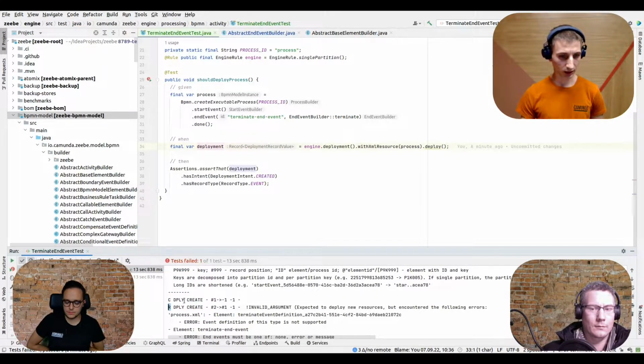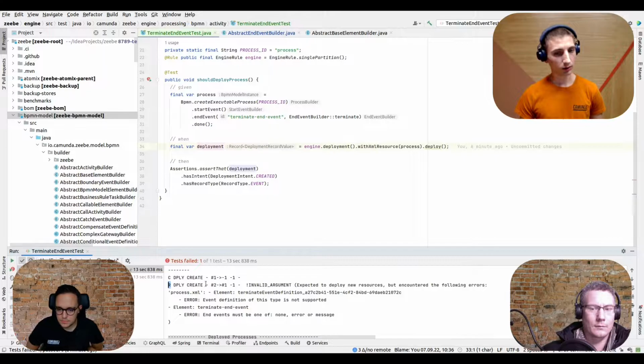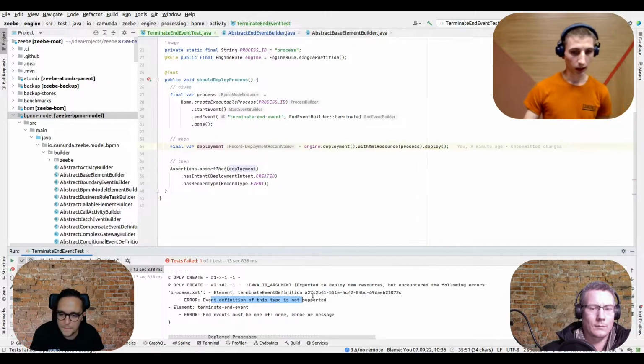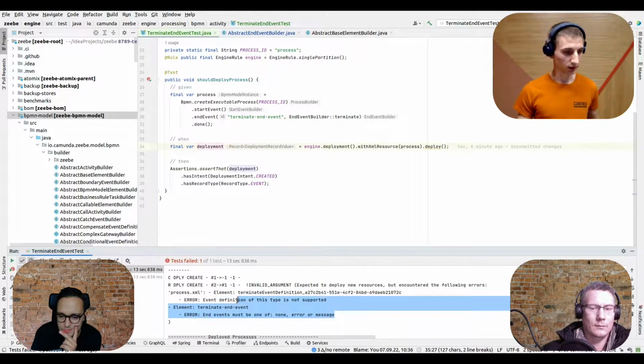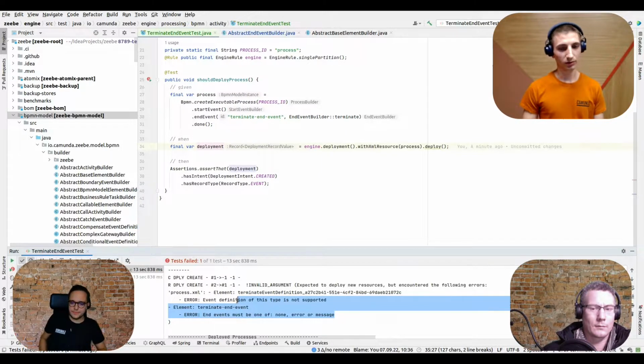And then we see a key here, we got a rejection also from the event. And it says with the failure message something like, expected to deploy, but encountered errors. Here, then they say that the event definition of this type is not supported, and the end event must be one of non-error message. So currently it's not possible to deploy something like this. So first, to even deploy our process, we need to modify our validations.